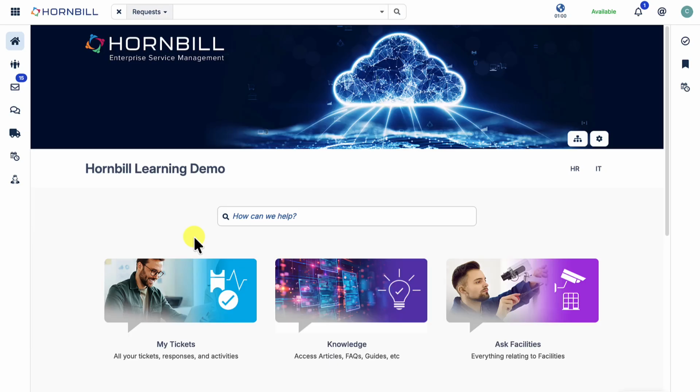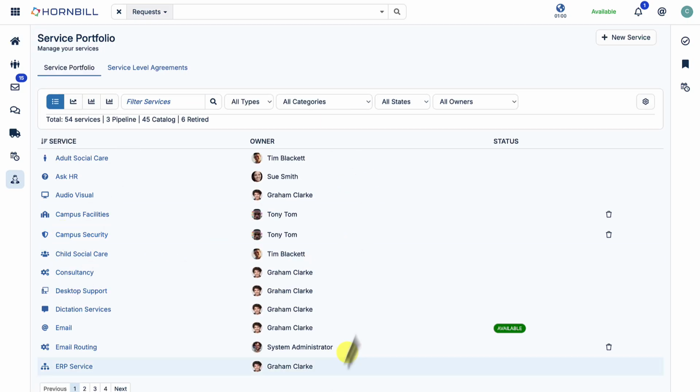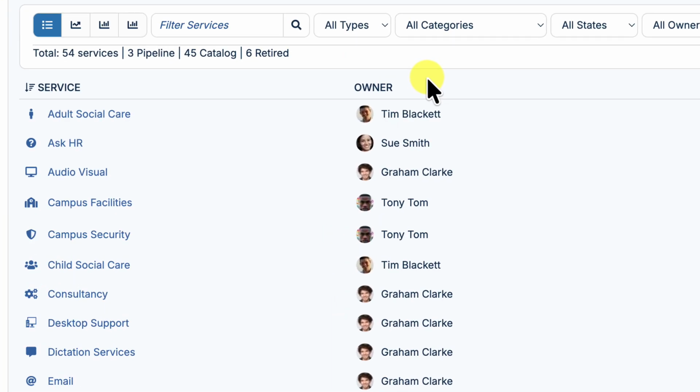In this video, we're going to walk through how to create a new service in Hornbill Service Manager. But first, let's take a quick look at the service portfolio. The service portfolio is where you plan and manage every service you offer. You can access it from the Service Manager app using the left-hand menu.